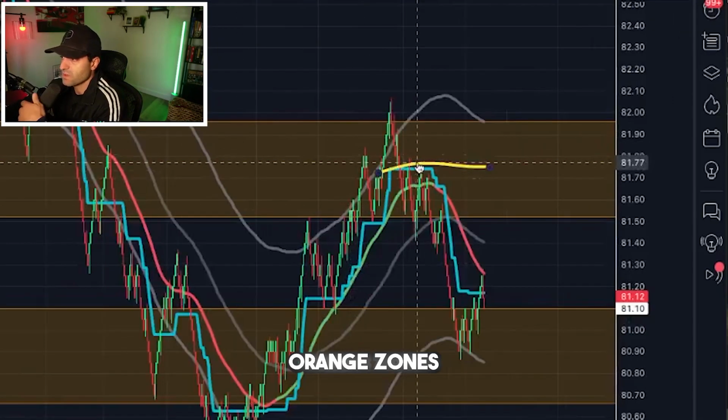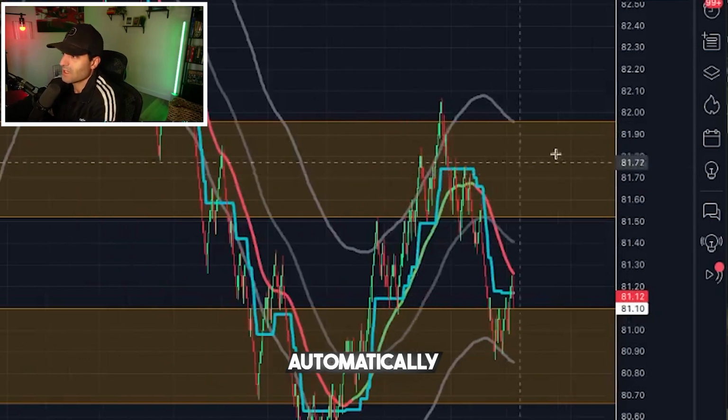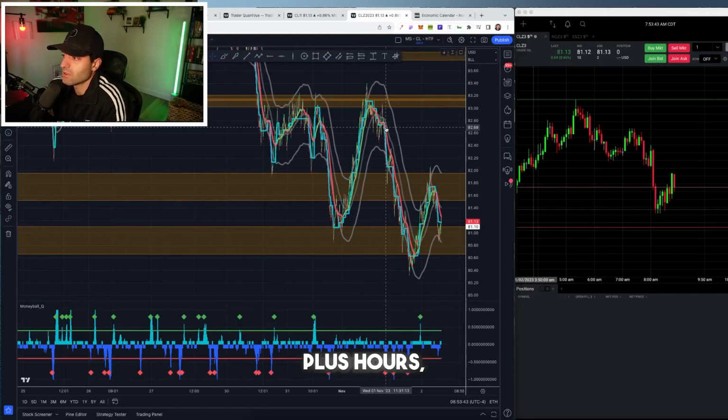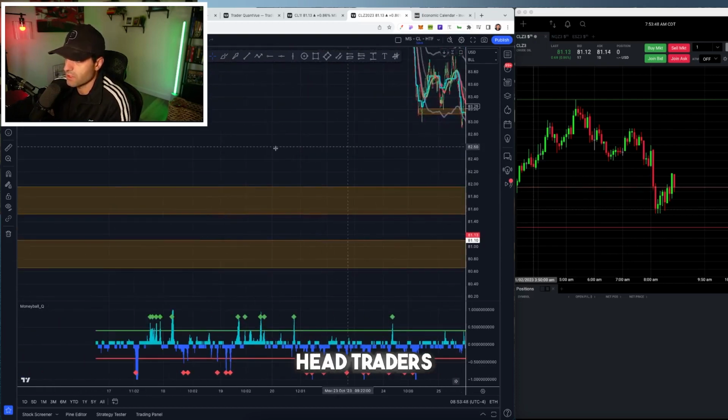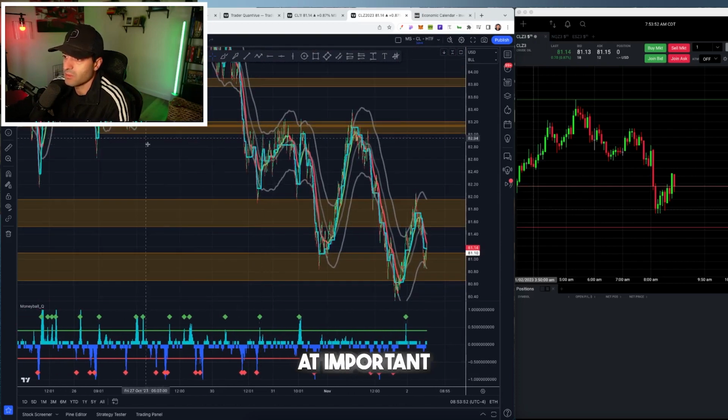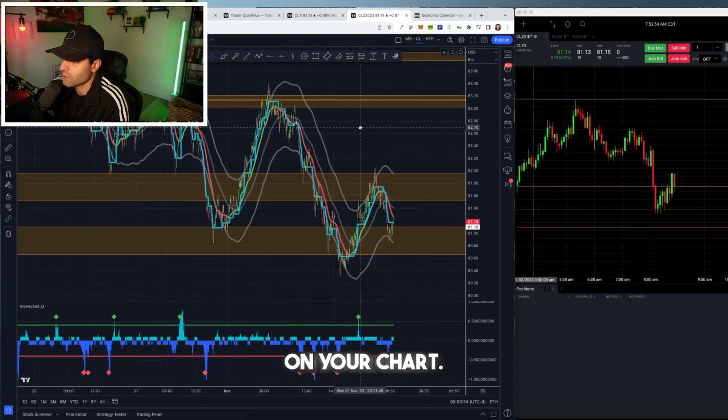And then these orange zones, we get some questions on if these are automatically generated. These are just drawn in our training content, 10 plus hours of course content. We go over, Chris, one of our head traders, goes over where to draw these. You're basically just drawing them at important pivot points here on your chart.